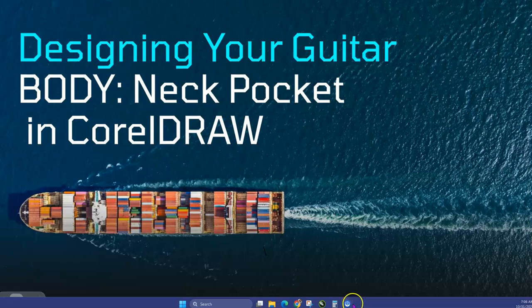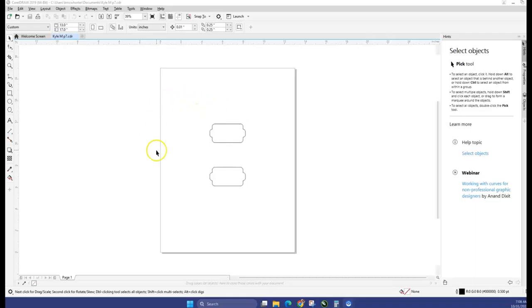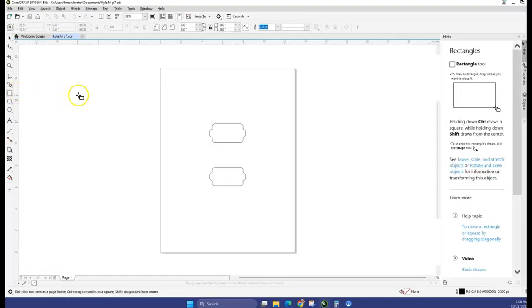Hello. In this video, I'm going to talk about how to make the neck pocket in CorelDRAW. So we should start with a file that already has our pickup pockets. And we're going to start by grabbing the rectangle tool and just drag a rectangle up here somewhere.